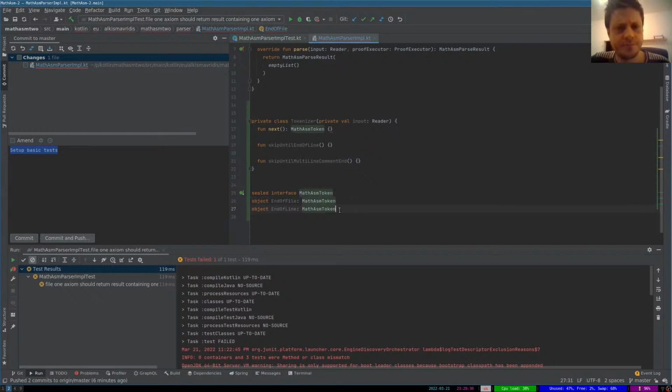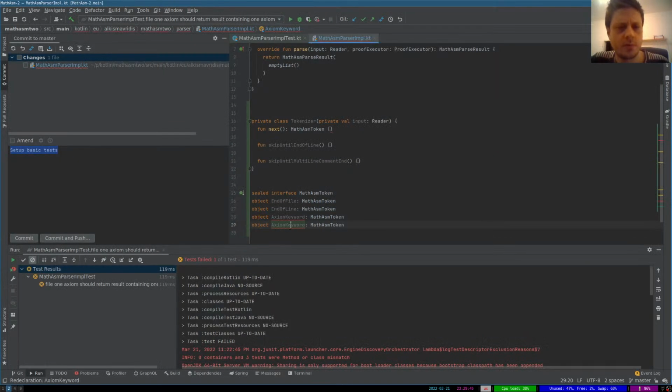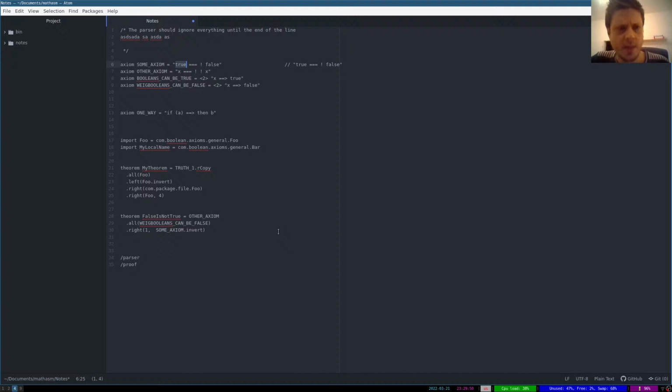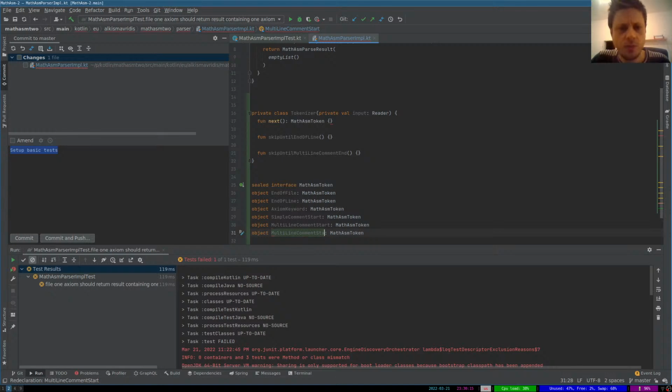we have axiom keyword, we have slash actually for comments, we have the star, or you know what, we could consider this one token, so let's call it comment start. We mean simple comment start, and then we say multi-line comment start, multi-line comment end.